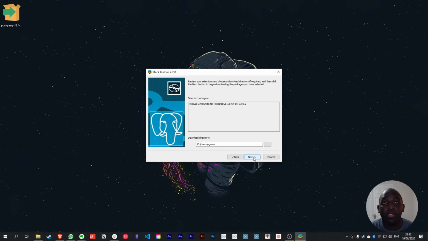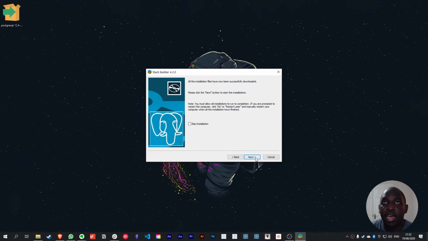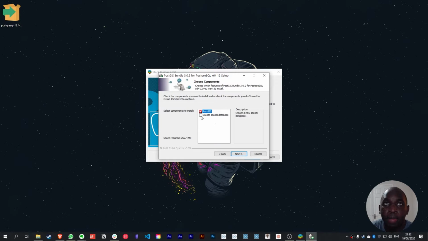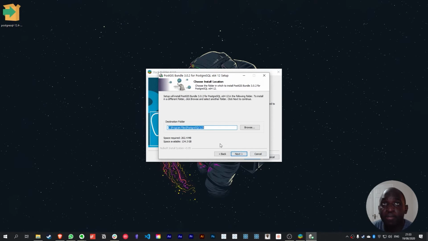Then it asks where to download these plugins, because these plugins are not part of Postgres. They're an add-on to Postgres. So go ahead, click next. Click next, and you start the installation process for each of these bundles. I've only got one here. I'm going to ask it to create a spatial database, so I'll have something there rather than having to create something myself. It allows you to make sure that everything's there, and then we can use this in Tableau to check that it's installed properly. So go ahead and hit next.